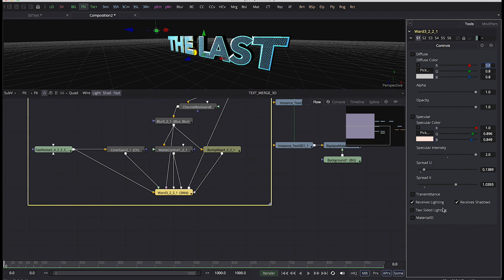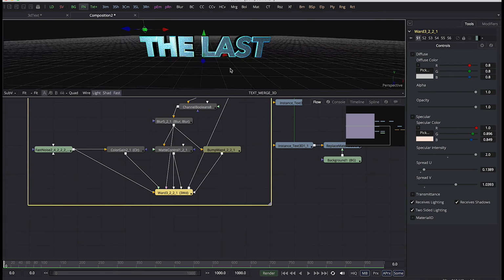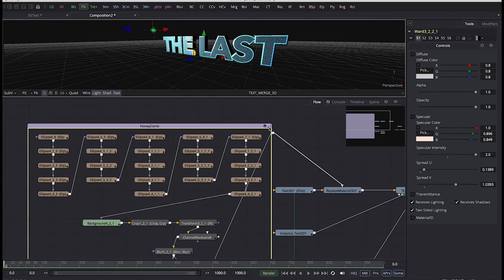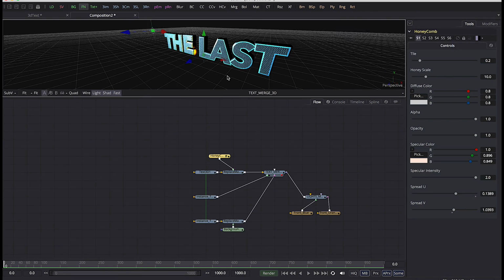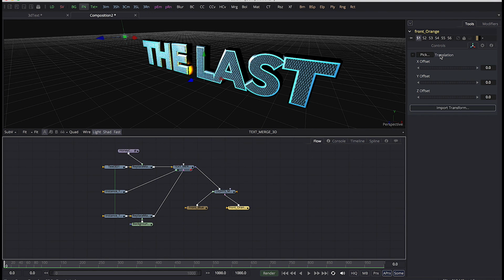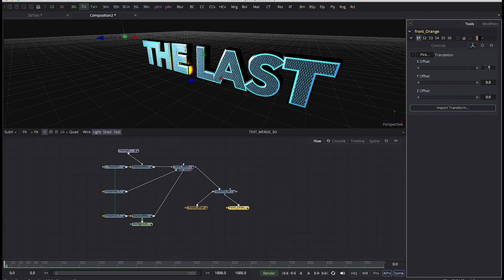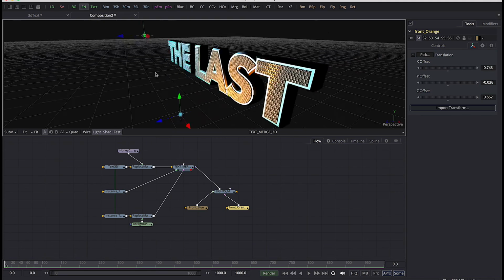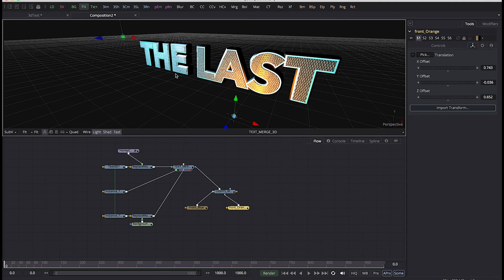All right, great. Let's go ahead and select our two-sided lighting. And you can see already the change that's happening. It's kind of cool. Let's close this up. All right, so now this is starting to look a little bit better. Let's make some adjustments to the coordinates here. 0.743, negative 0.036, 0.652. There we go. That looks much better. Now we're starting to get our bicolor happening. All right, let's keep going.